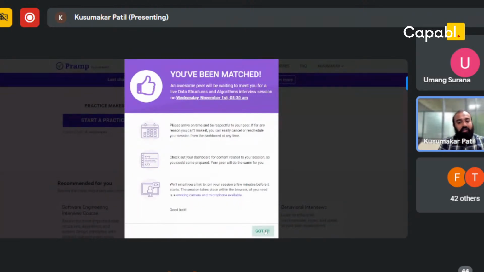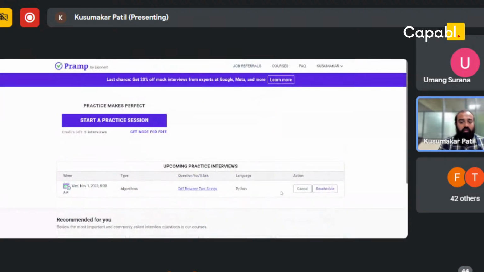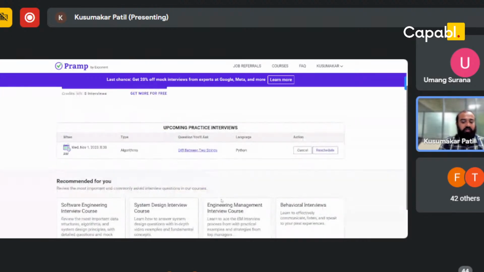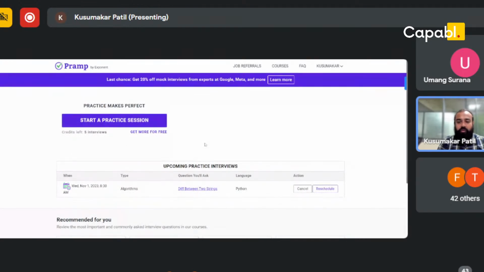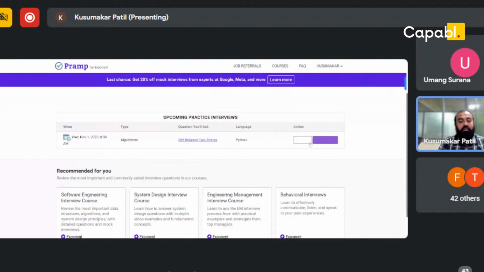Now you'll get a mail on the registered email ID, and you'll get the link to join the interview. So this is one platform where you can practice the interviews with your free credits. You can also opt for the paid version of this as well. You can explore that as well. But 6 interviews in the beginning are free. You have an option to cancel and reschedule the mock interview.